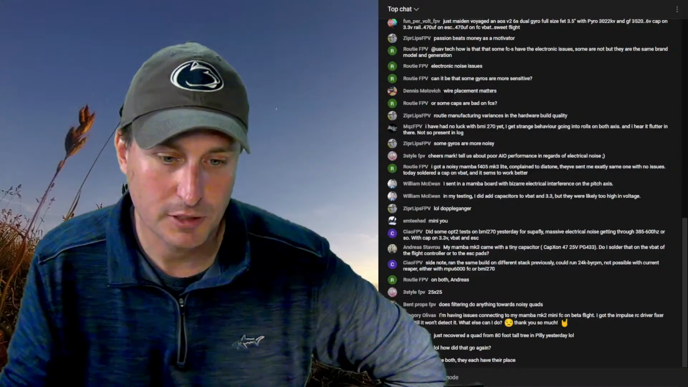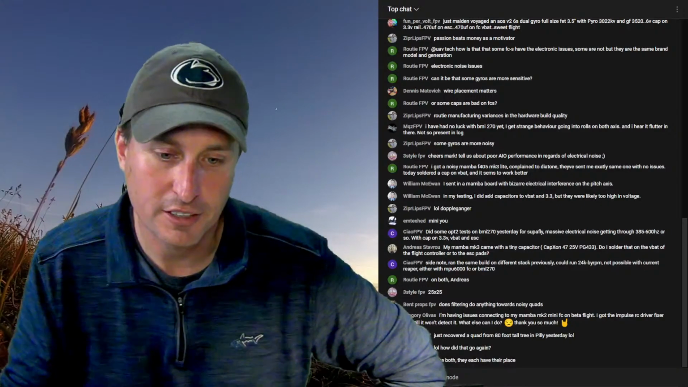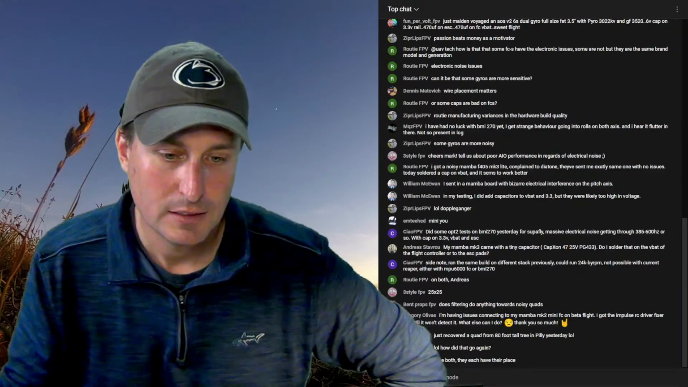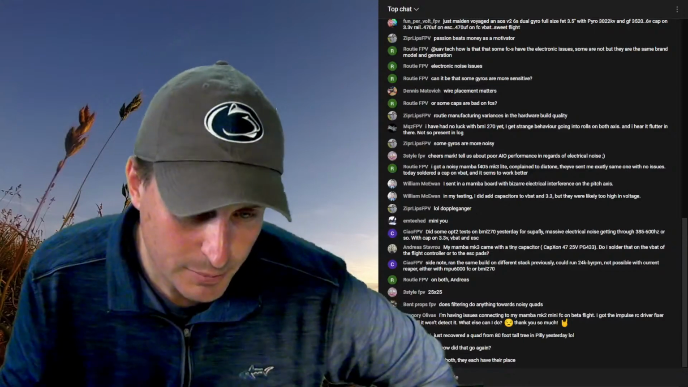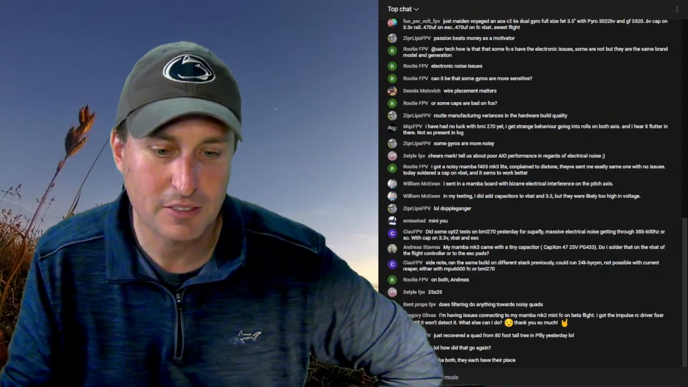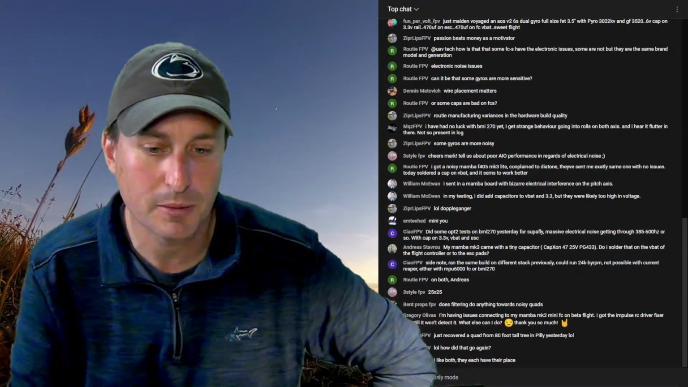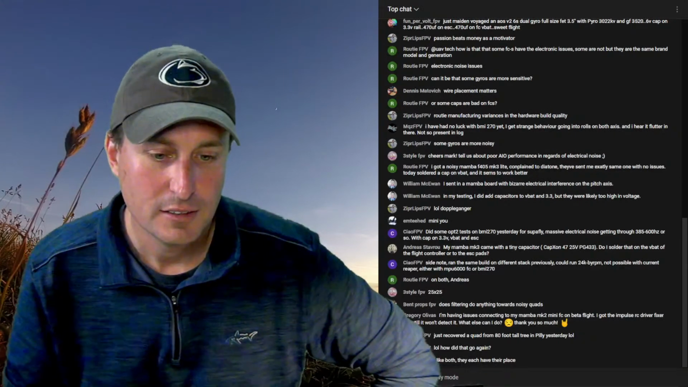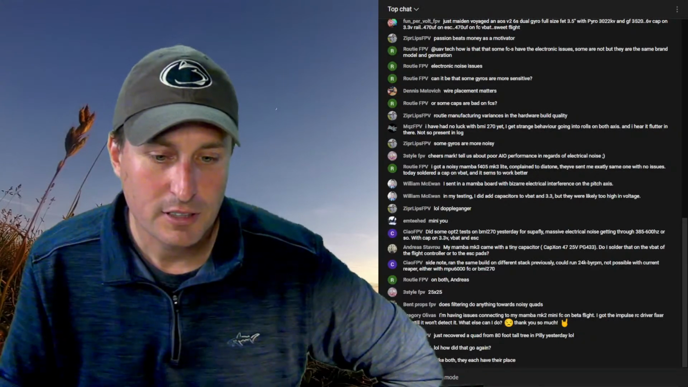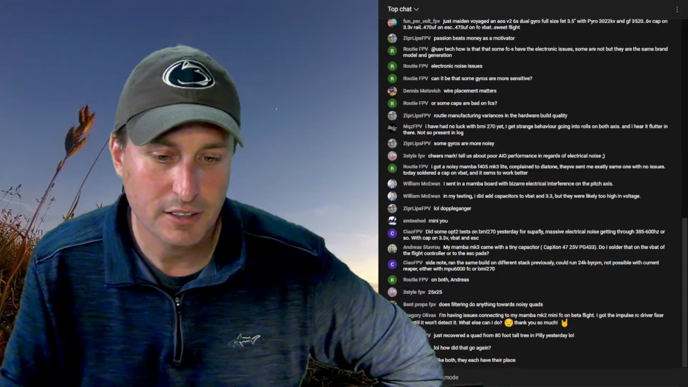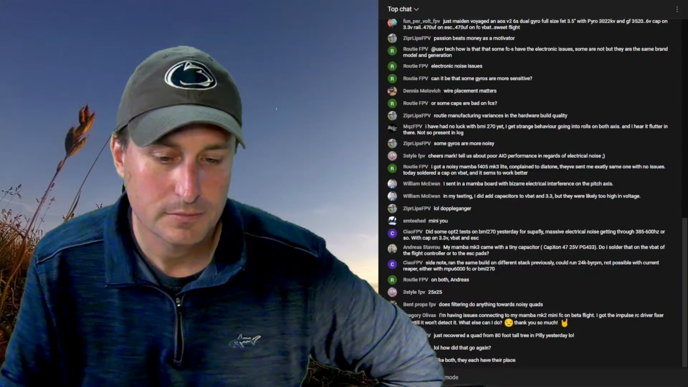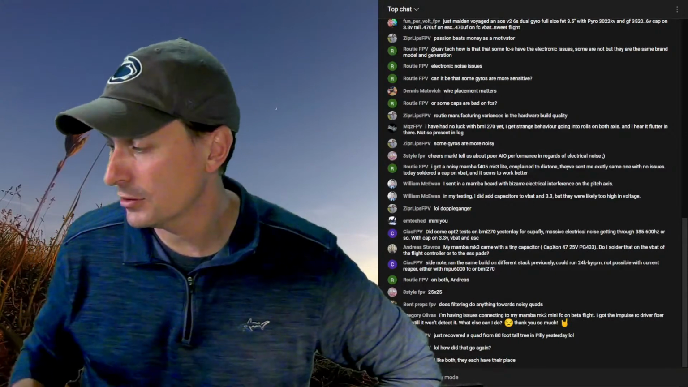Yeah, Zipper Lips says manufacturing variances. I have had no good luck. MQZ FPV says he has not had good luck with the BMI 270 yet. Gets strange behavior and rolls on both axes. I've heard it flutter in there. Not so pleasant in logging.